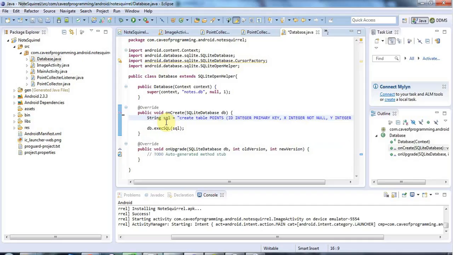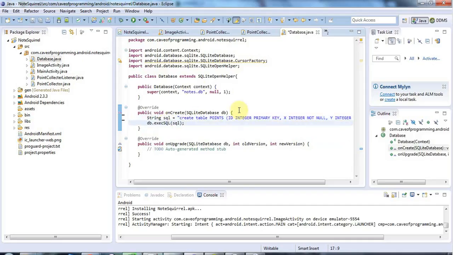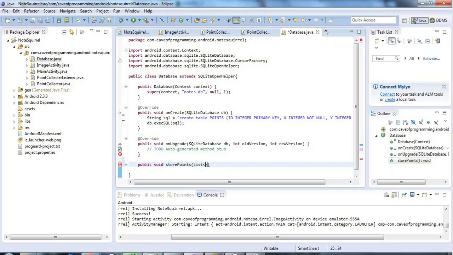So I've got the table creation and database creation handled here using the SQLite Open Helper, and I'm going to give this class that I've created, which extends SQLite Open Helper, another method, public void, let's call it store points, and that's going to take a list of Java Android point objects, let's call it points, which it's going to store in the database.